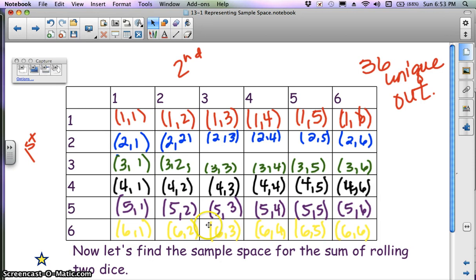let's find the sample space for the sum of rolling 2 dice. So for the sums, I'm going to get a new page here. We are going to add the 2 dice together. So go ahead and look at your sample space and add your values together and list them out in the sample space.